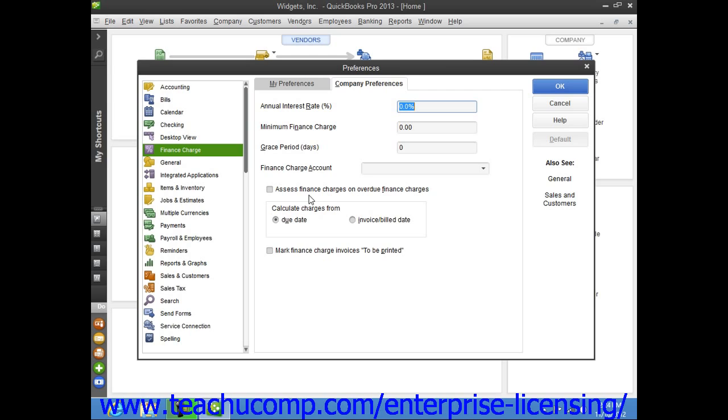In this tab, you can enter the annual interest rate to charge as a percentage into the Annual Interest Rate percent field. You can then enter a minimum finance charge to apply in the Minimum Finance Charge box. Next, enter the number of days that you want to use as the grace period into the Grace Period in days box. Use the Finance Charge Account drop-down to select which account is used to track income from finance charges.